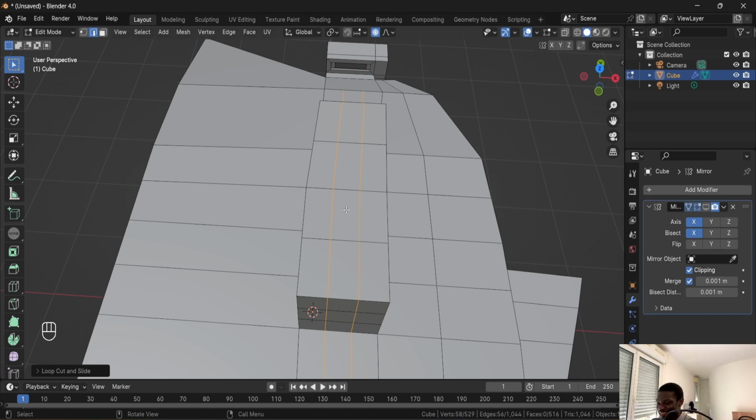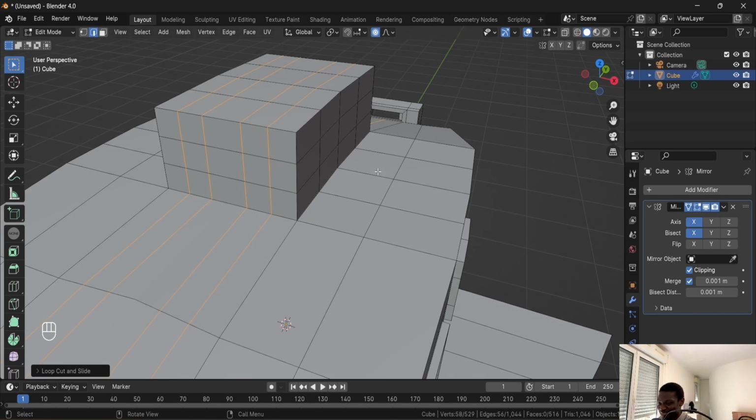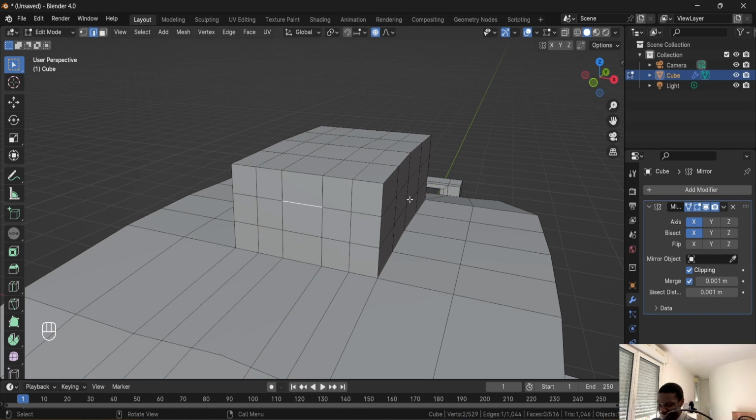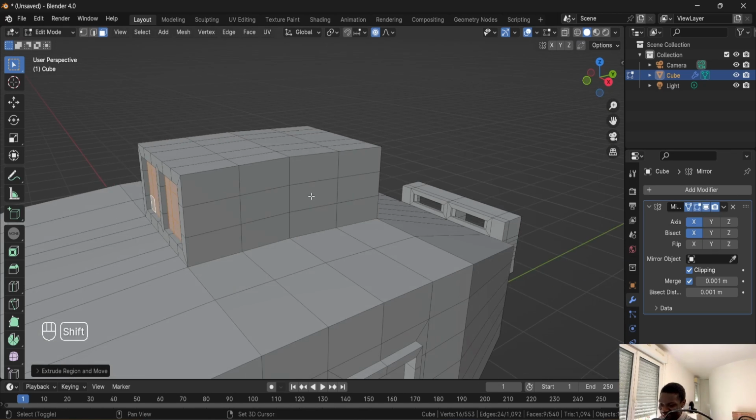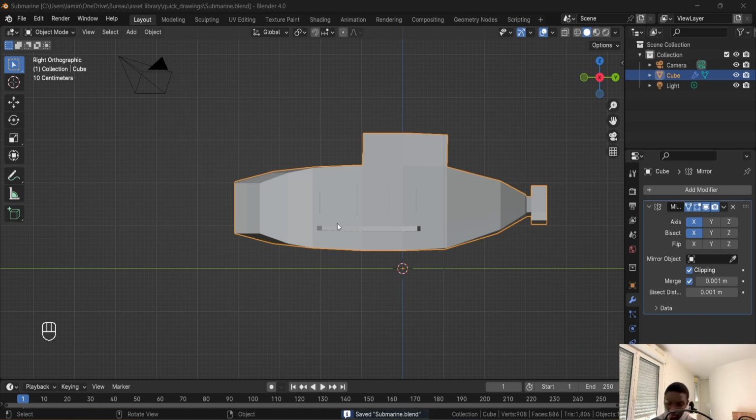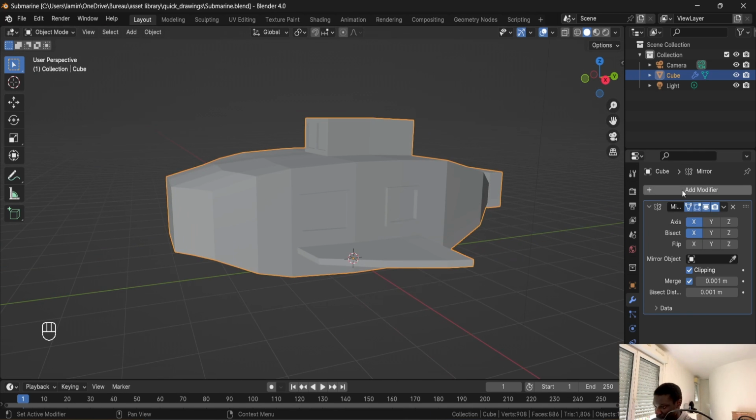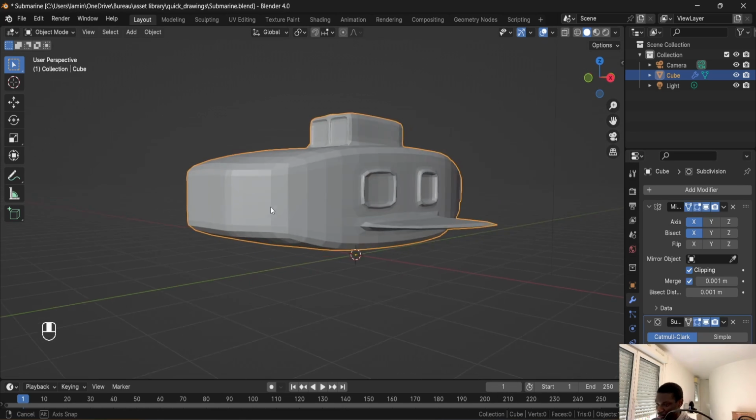I'm sorry guys, I know I said this was not going to be the most important part, but I couldn't help myself. Okay guys, I'm starting to like this too much. Okay, let's add the subdivision modifier now. Where is it? Okay.